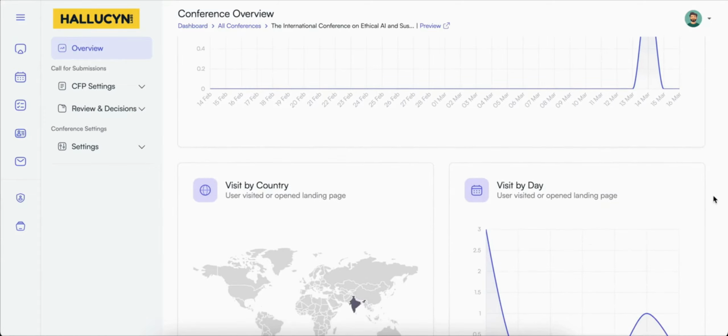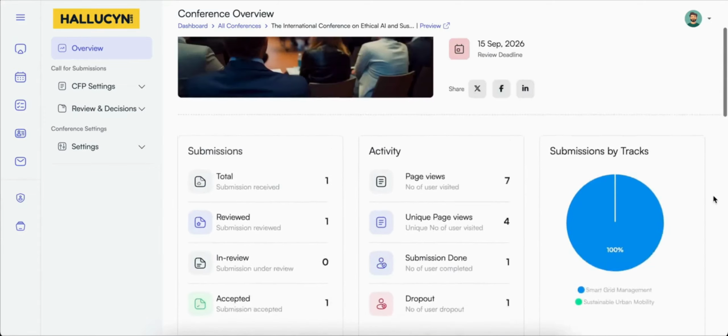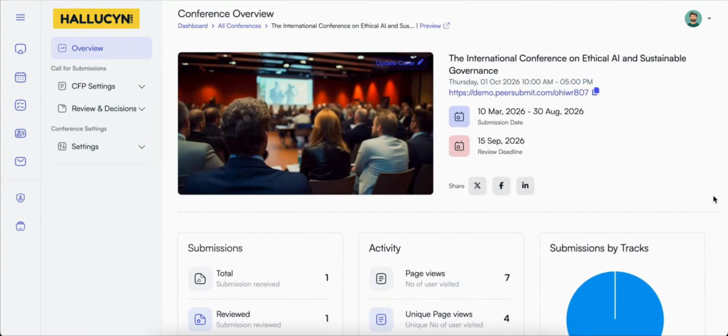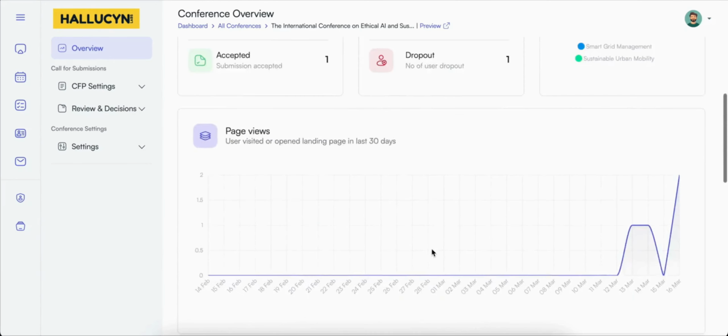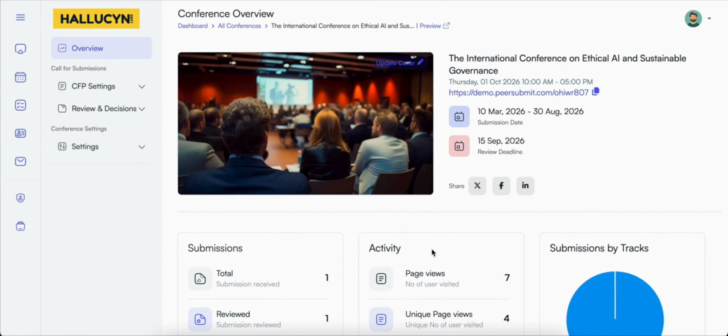The submissions panel shows a quick summary of the paper submission status, including total submissions received, reviewed submissions, submissions currently under review, accepted papers. Overall, the conference overview dashboard provides powerful insights into submissions, engagement, and conference activity, helping organizers manage the event more effectively.